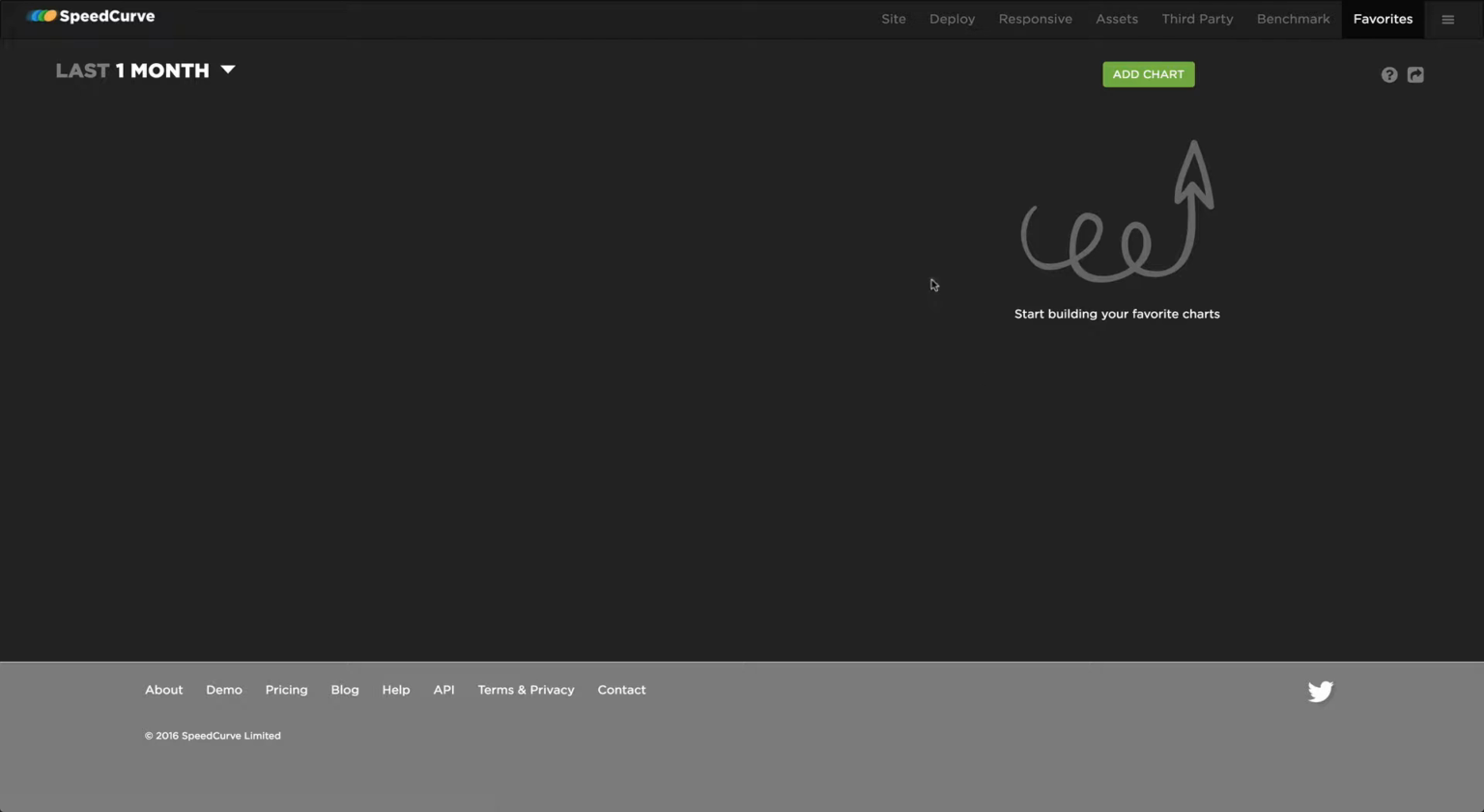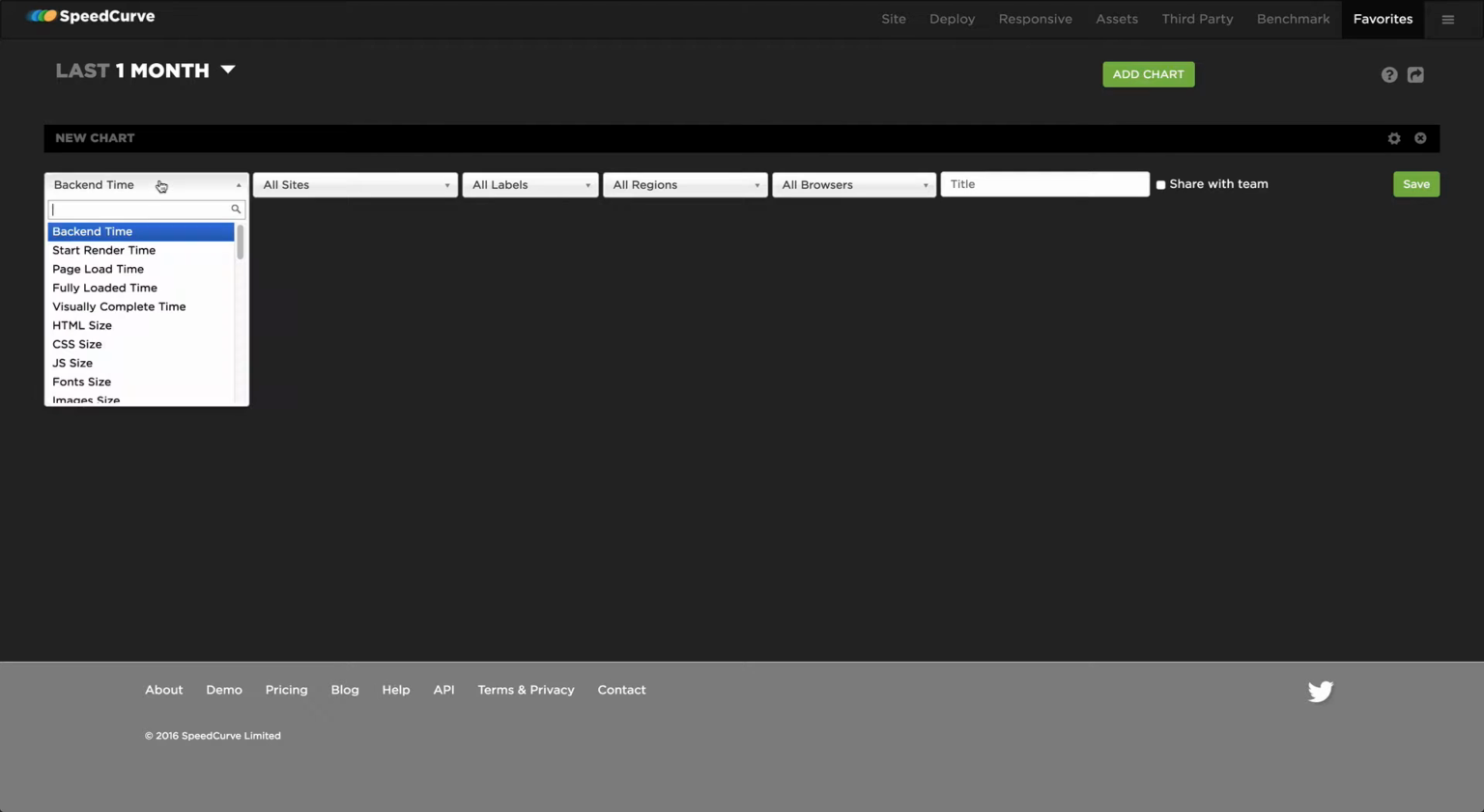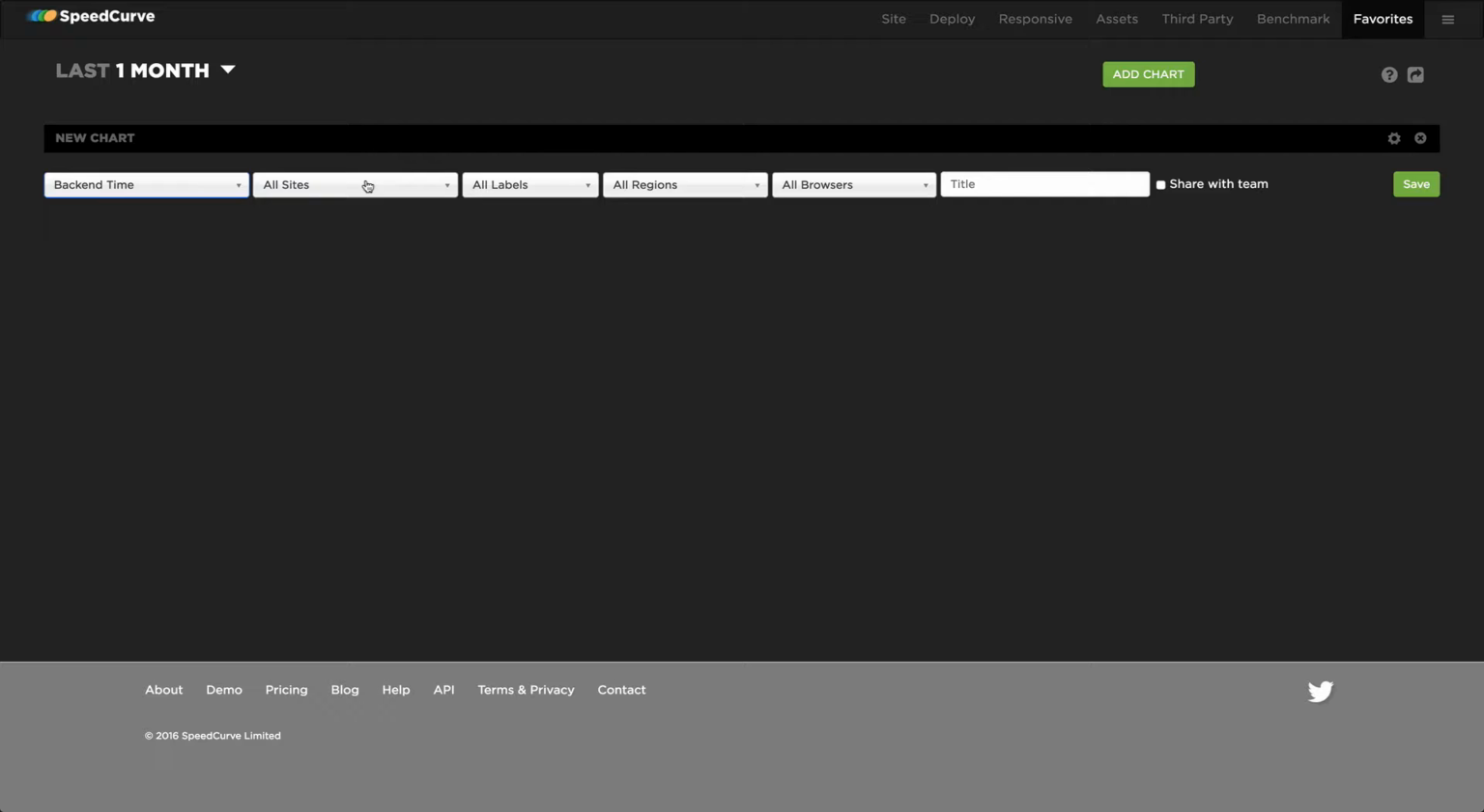When you come in here for the first time, you'll see that it's empty and there'll be some help explaining how to use it. But you can just jump in and start adding charts. When I add a chart, the first thing we do is pick which metric we want shown on this chart. As an example, I'm going to choose the first one, which is back-end time, but you can see here that we expose all our performance metrics that are available across all the different dashboards in SpeedCurve. So if I grab back-end time, then I can decide how I want that shown.